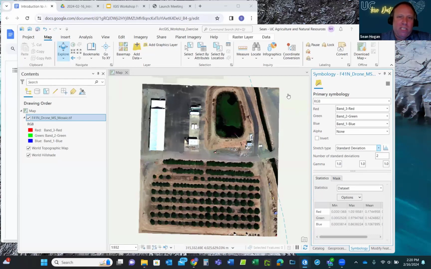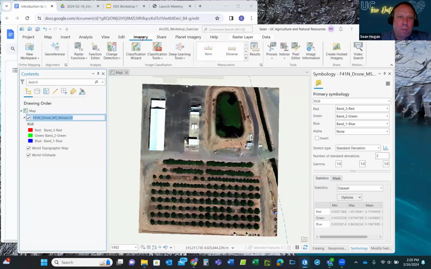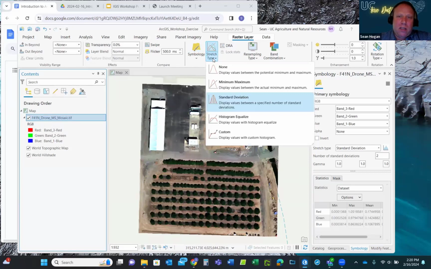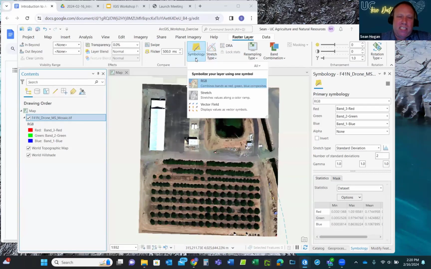So what we're going to do is another way of styling this. We will click on this, go up to imagery at the top. Oops, my bad. Raster layer, my bad. I was thinking raster layer and imagery is easy to get backwards. And then we have the stretch type right here and symbology.